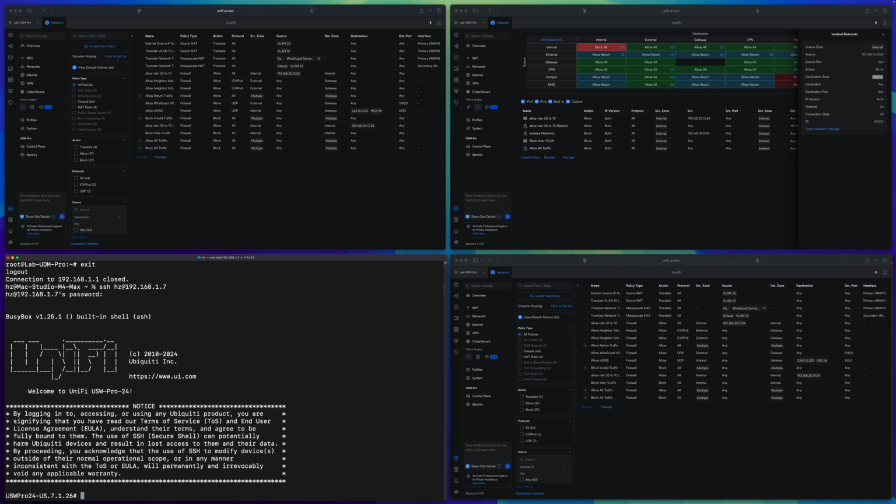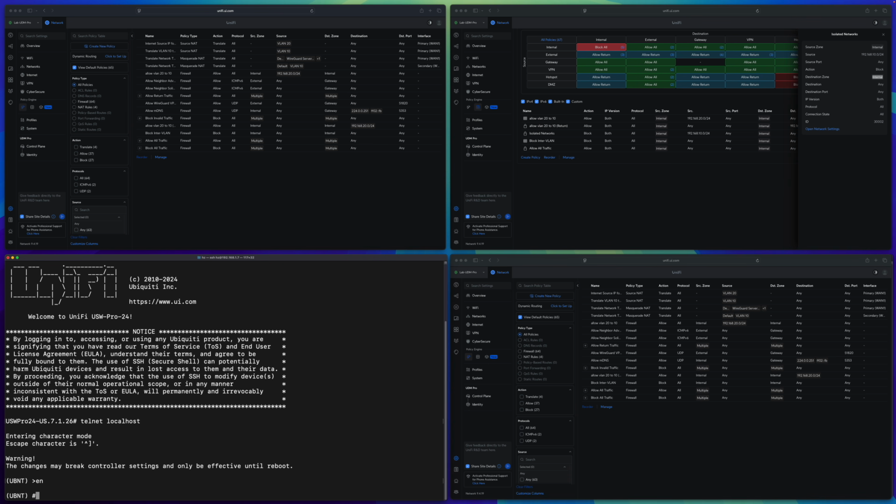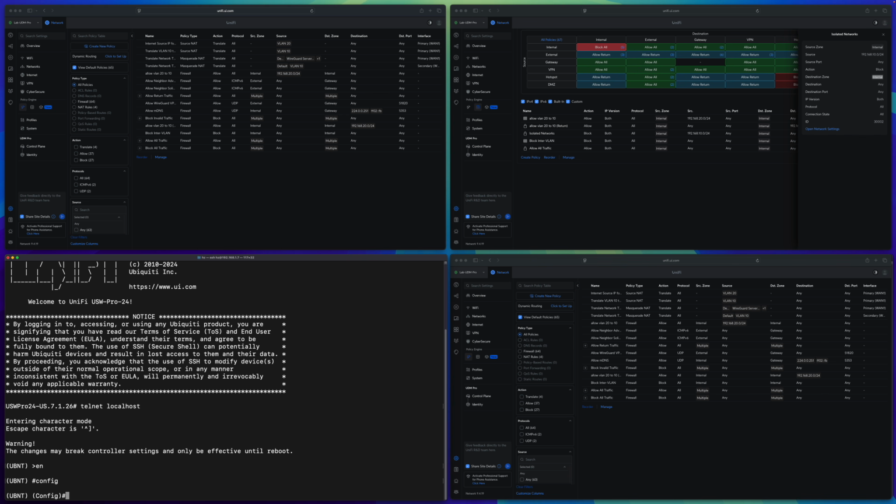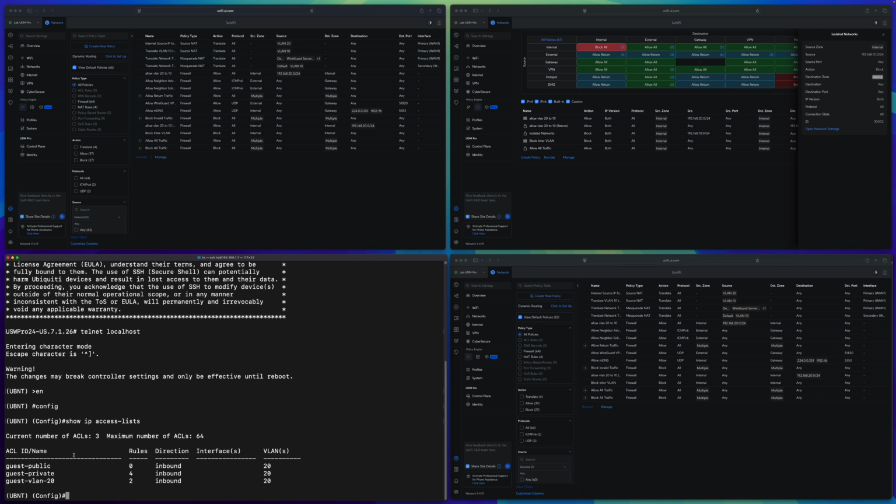So in the lower part, SSH, let me exit UDM Pro, then SSH to the layer 3 switch. Then let me go to CLI mode, EN for enable, then config. Then let me show you the ACL rules. The command is show ip access-lists. You can see 3 different ACLs. Each of them has multiple rules. Let's check them one by one.